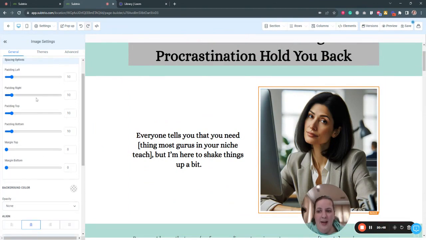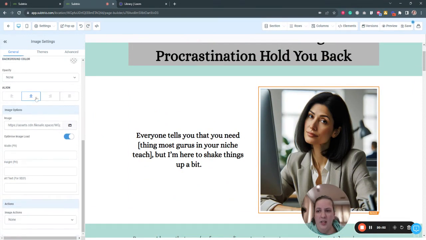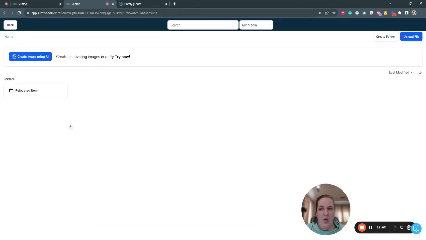You can edit the padding and everything. You can edit the background color of this box if you wanted to. You can align it left, right, center, etc. But this is the one you need to know. If you want to change this image, you come down to Image Options and click on this button, and that's going to open up your media library.